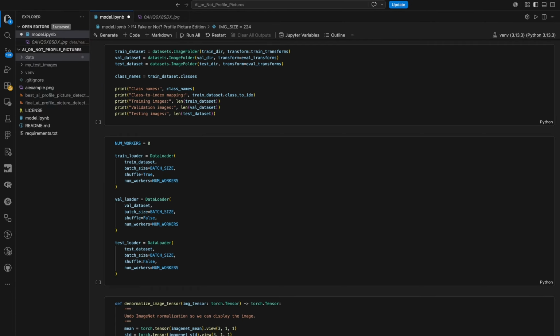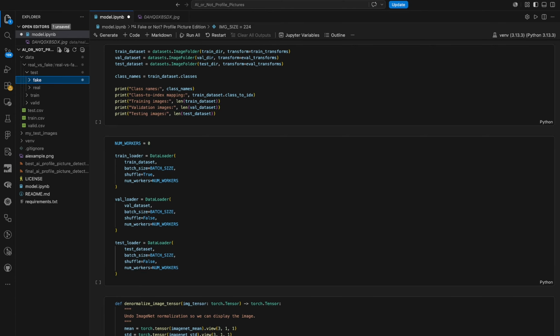Next, we should load the images. TorchVision has a useful dataset class called ImageFolder, and it'll automatically treat each subfolder as a class. If, say, the training folder contains a fake and a real folder, ImageFolder automatically will create labels for those classes. Specifically, our labels here are going to be fake and real.